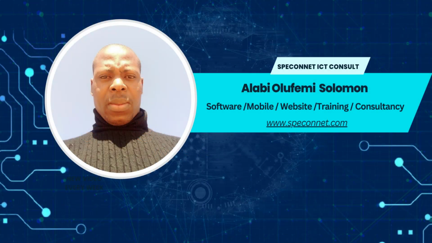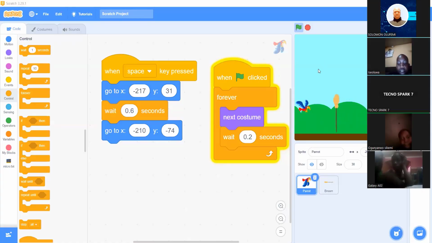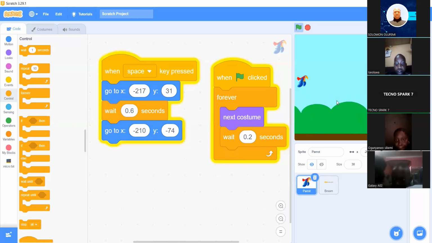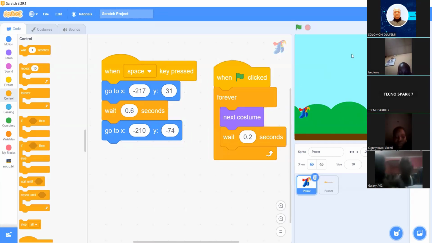Okay, good everybody. Now, this is what we want to achieve. Our parrot is going to be flying, and when you click on your space bar, as I'm clicking on my space bar here, the space bar will make the parrot jump up. Okay, that is what we actually want to achieve.